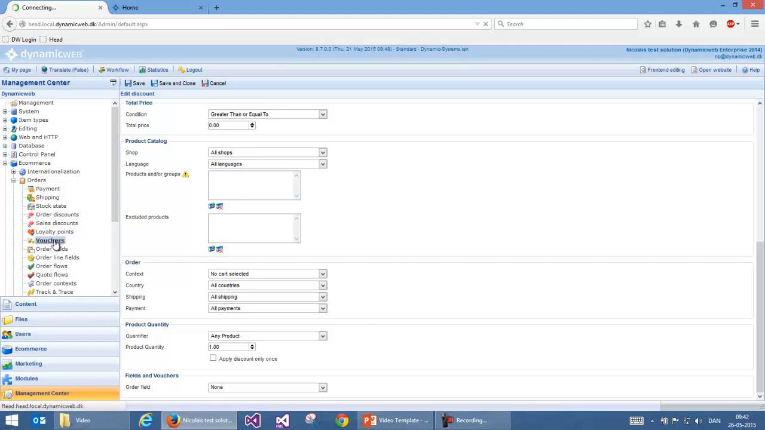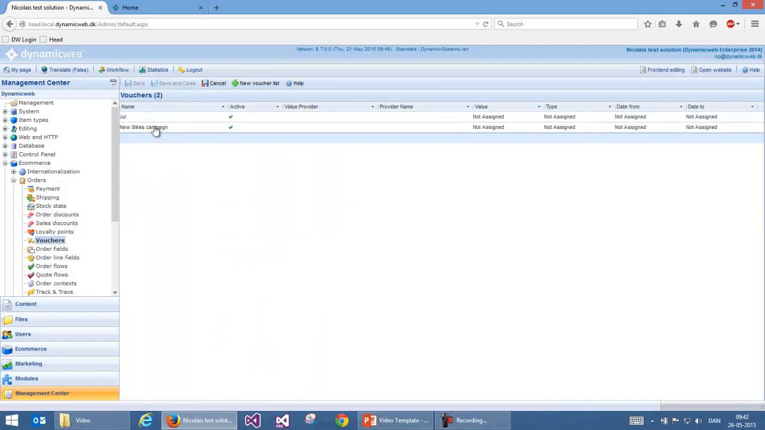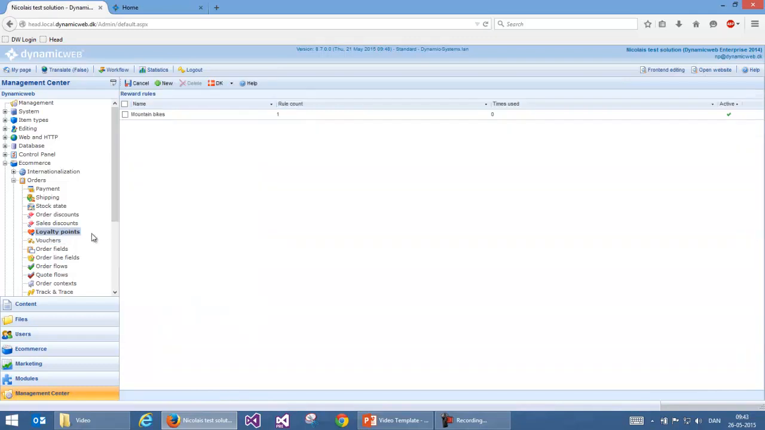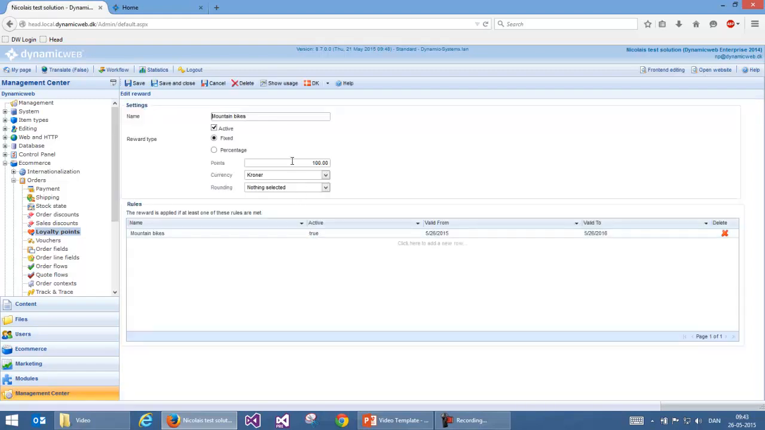Another possibility is combining the discount with vouchers. So I can have these user-specific vouchers that give me access to a specific discount using the system. On top of all this, I can add a loyalty point system, so I give users shopping on my e-commerce solution the possibility to earn points that they can use later on.